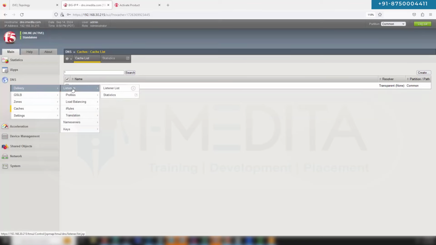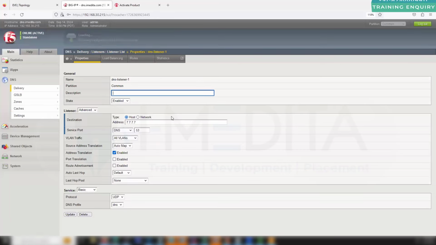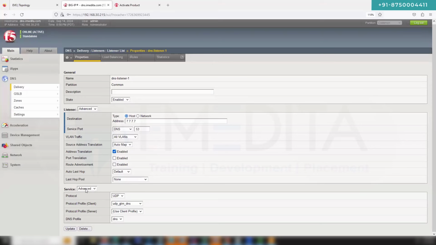But there is no way to get it applied directly on a listener. If you go to the listener and want to apply it, we are under advanced only, right? If you see here, even under services, if you go to advanced, you don't get any option to apply the cache list directly to your listener. So that's not possible. Then how can we enable this caching on your listener? Because ultimately it has to be enabled on your listener, right? You can't get this enabled directly.